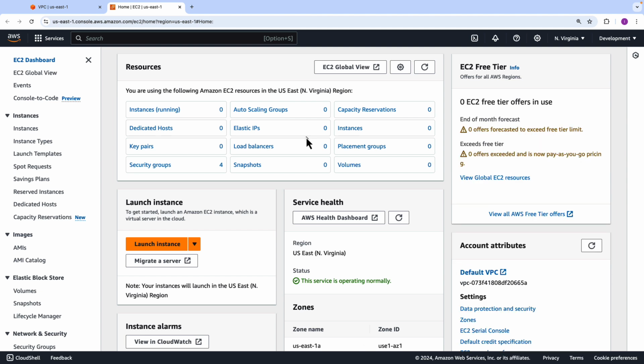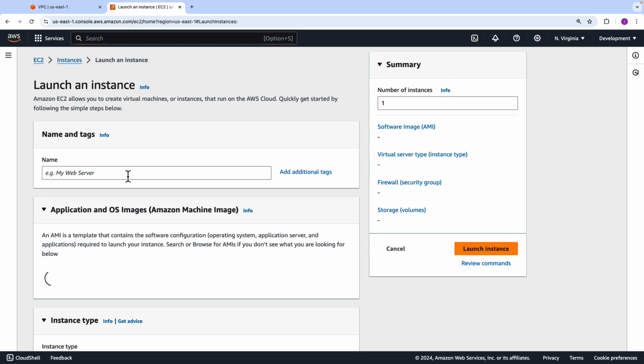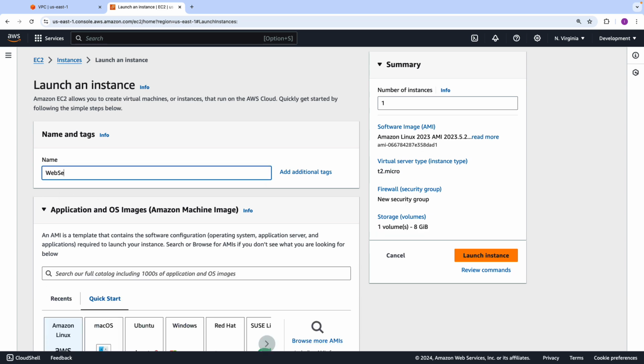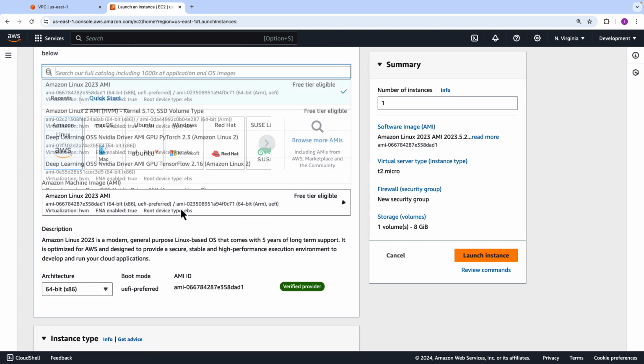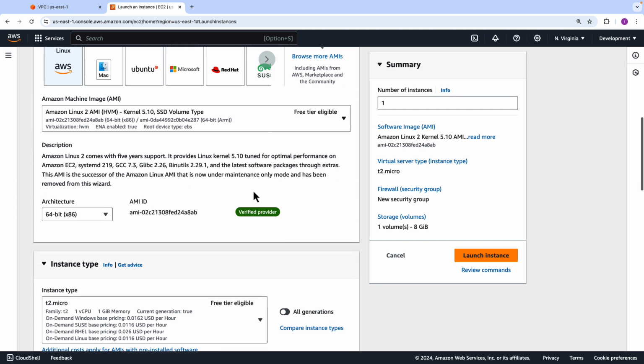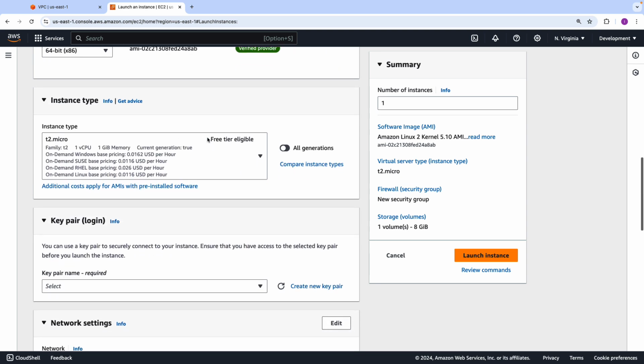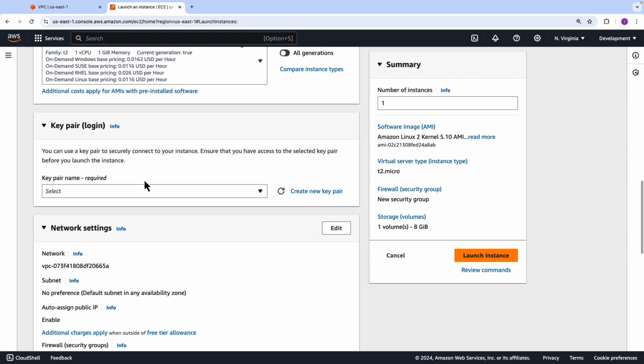What we're going to do is spin up a couple of EC2 instances in our VPC in those two subnets. So we're going to click on Launch an Instance. I'm going to call this one Web Server 01. Go ahead and use the Amazon Linux 2 AMI, the Linux 2 AMI kernel 5.10. We'll stick with the T2 micro.